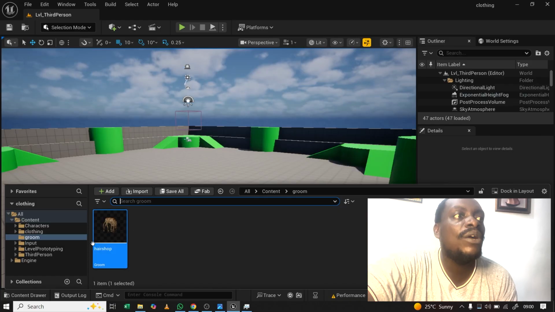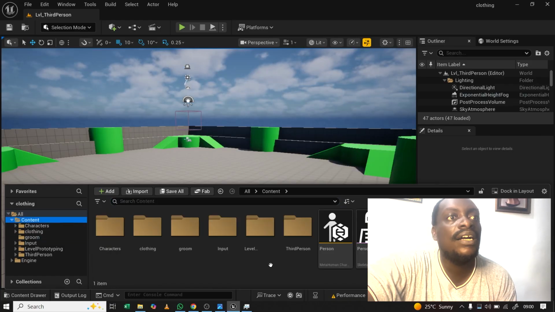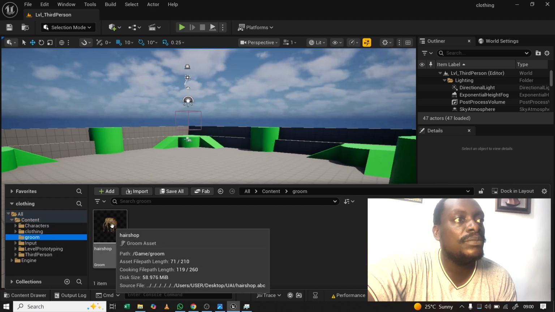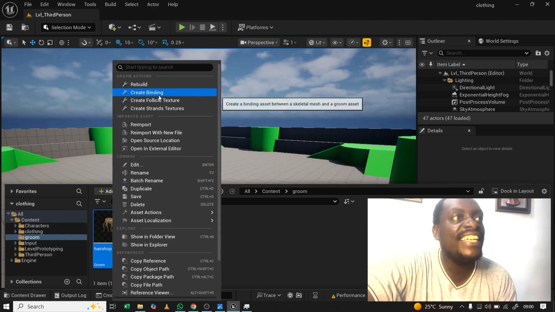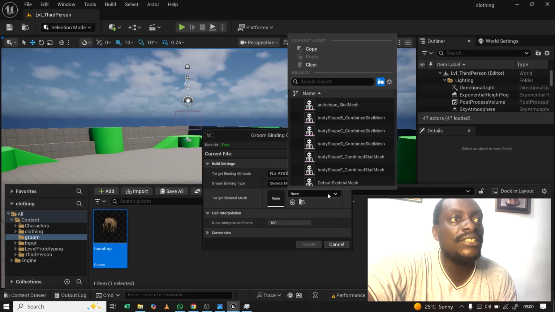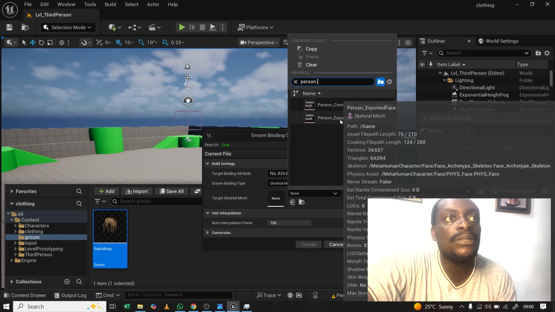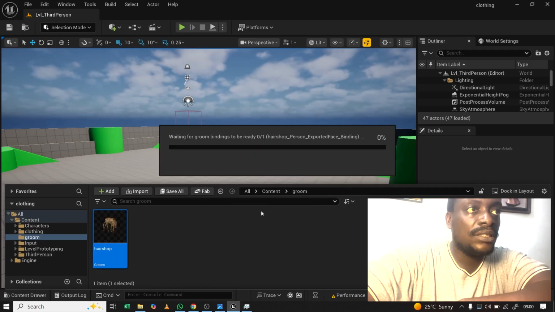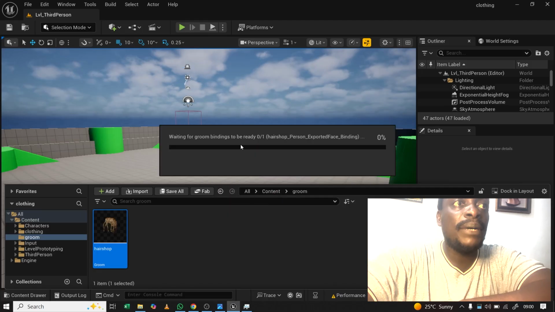We open up this. So now we have to bind it to our face mesh. So let's go back to Groom, right click on it, create binding. So we want to do a skeleton mesh. Our target skeleton mesh, we'll find it. Search person. Yeah, person exported face. Yes, that's the name of the face mesh we did. So it's now creating a bind.